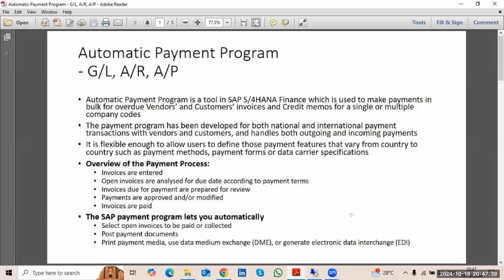So there are two methods. It is an interview question. There are two methods by which you can make payment to vendors. One is manual payment, that is done with transaction code F-53 that we have seen. By check you can make payment or you can use bank transfer, but usually the check payment method is followed.